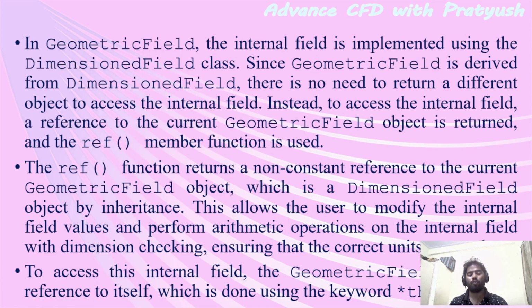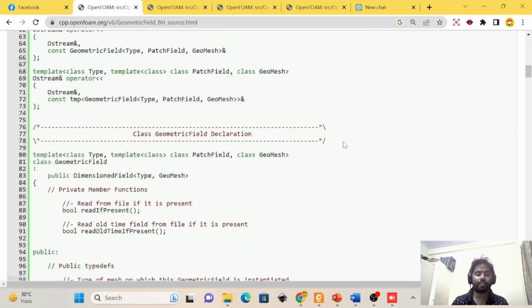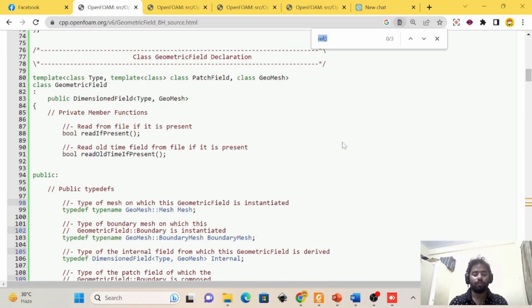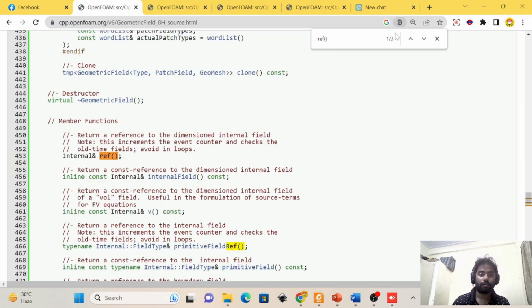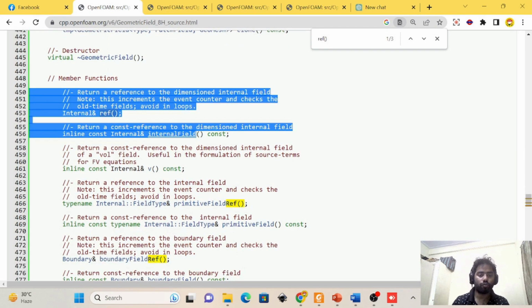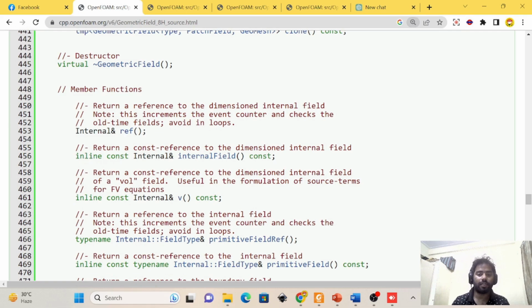So let me go to the source code and show what I want to clarify here. This is the GeometricField.H header file, and if I search for the ref function, here you can see these two member functions that are responsible for accessing the internal field. Here you can see the reference to the internal field, the Dimensioned Internal field. You can see that the definition has been written here.